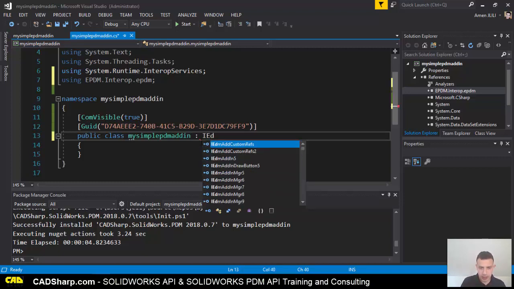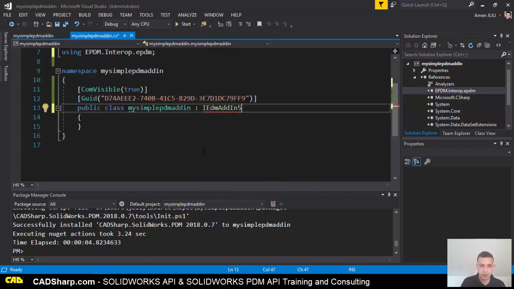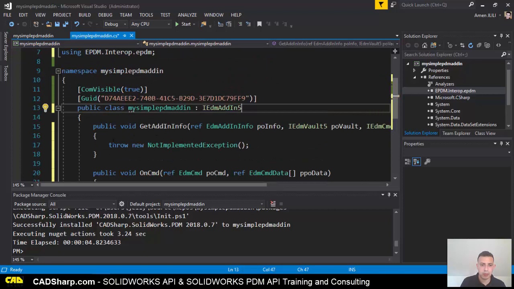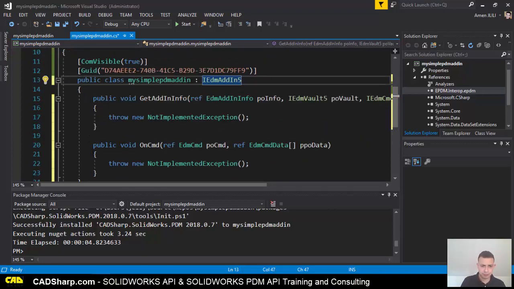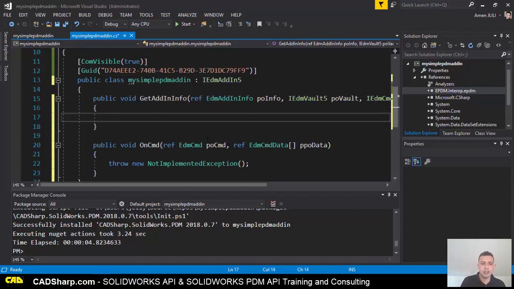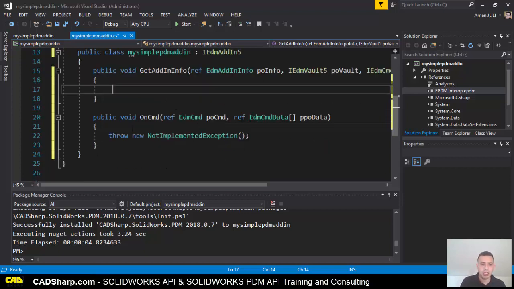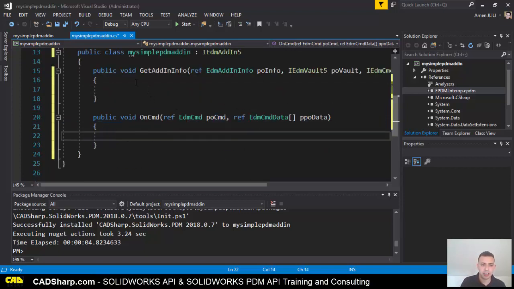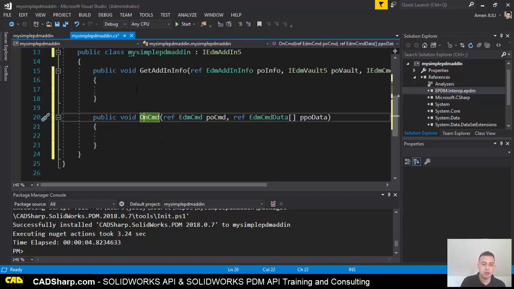Now we simply need to implement the IEdmAddIn5 interface. And what this interface is asking us to implement is two pretty simple methods. The first method is GetAddInInfo, just asking us to define or introduce our add-in to your PDM administration tool. And the OnCmd method, we'll look at that in a second. You can notice that it starts with On, and you can kind of guess that this will be invoked whenever a command in PDM is executed. So it's kind of like an event handler for PDM events.